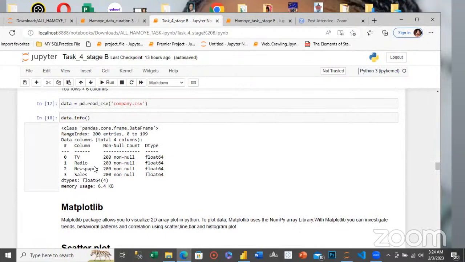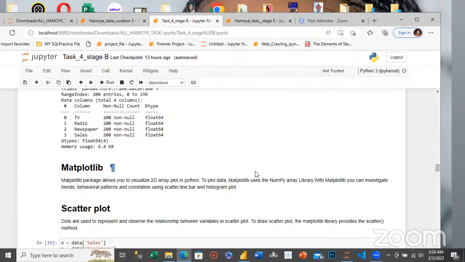When you look at this now, you see the information concerning this particular data set. You see that all the columns are float, so there's no need to convert them to float. We have a total of 4 columns. So we go further, we talk about Matplotlib. The Matplotlib package allows you to visualize 2D array plots in Python. To plot data, Matplotlib uses the NumPy array library. With Matplotlib, you can investigate trends, behavioral patterns, and correlation using scatter, line, bar, and histogram plots.